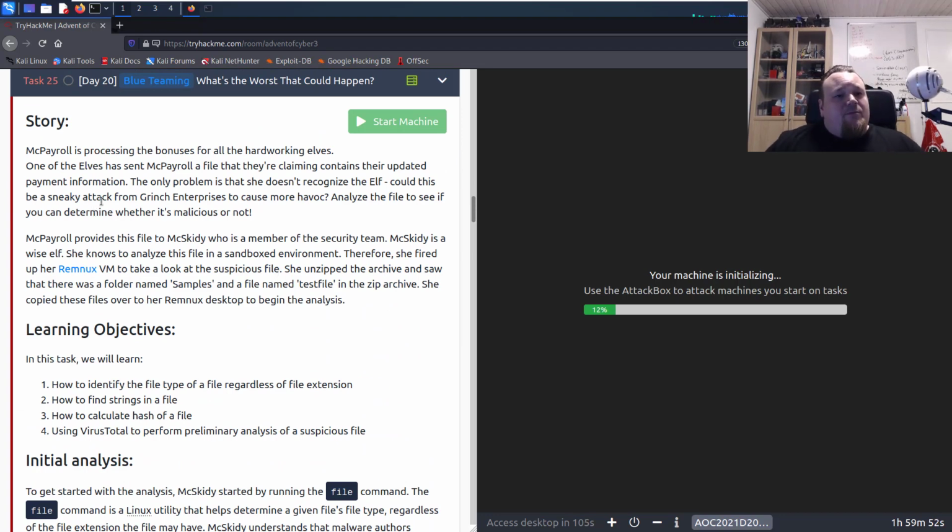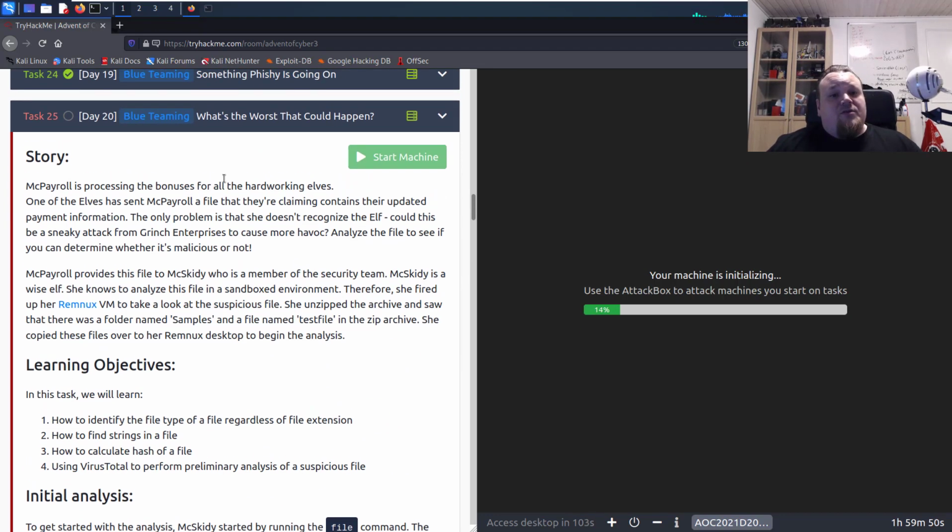So, McPayroll is processing the bonuses for all the hardworking elves. One of the elves has sent McPayroll a file that they're claiming contains the updated payment information. Alrighty then. The only problem is that she doesn't recognize the elf. Could this be a sneaky attack from the Grinch Enterprises to cause more havoc? Analyze the file to see if you can determine whether it's malicious or not.